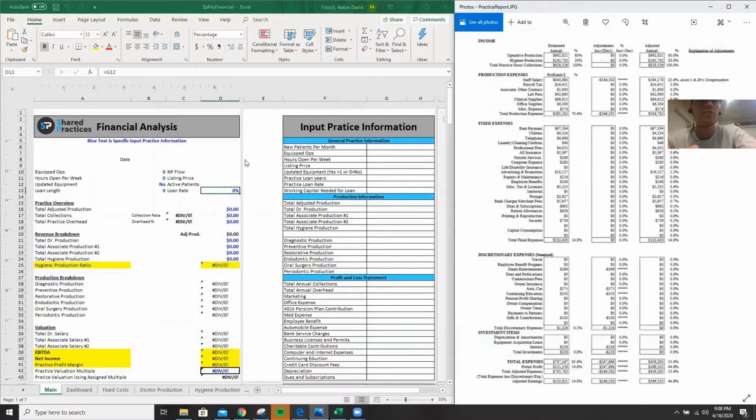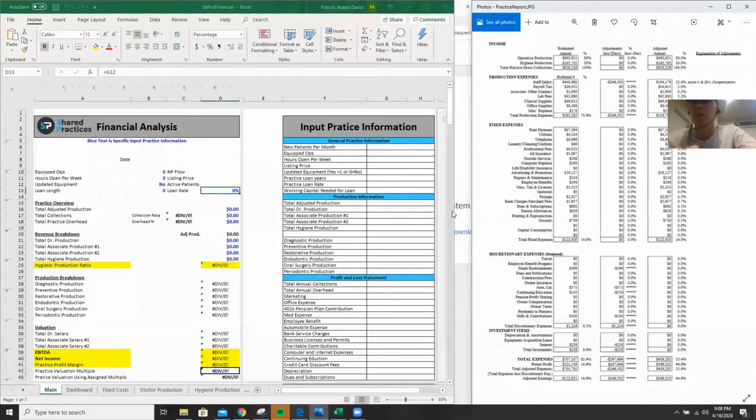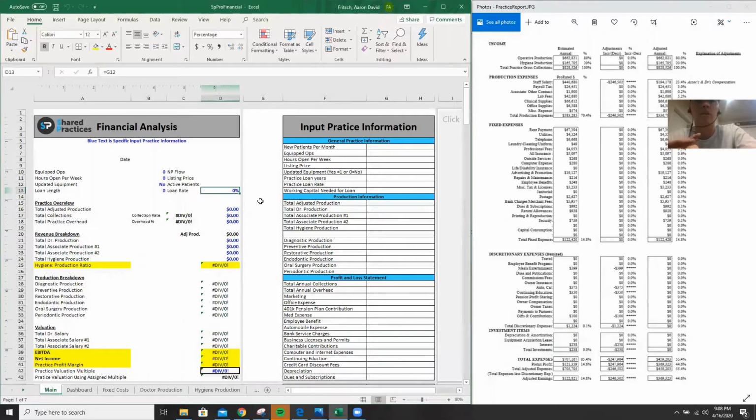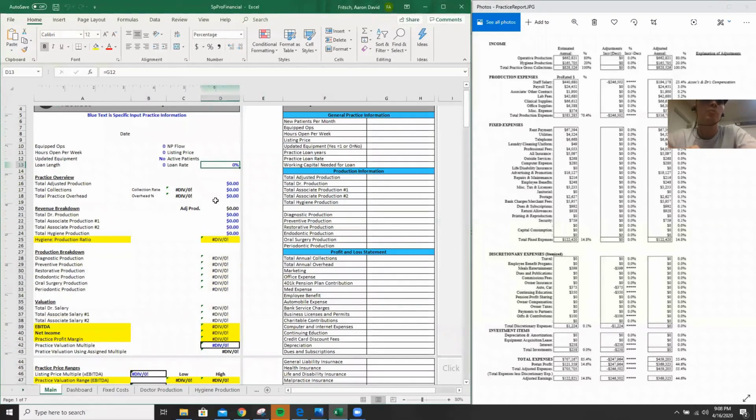All right, so here's the spreadsheet that I use. It's from Shared Practices. You can get it by emailing George or Matt, or go to the website and you can actually get this. It's broken down into certain sections. Up here in this top corner is where you put basic information about the practice. On this right side, this is the real input. You input all things in these cells all the way down here, and then it'll populate over here.